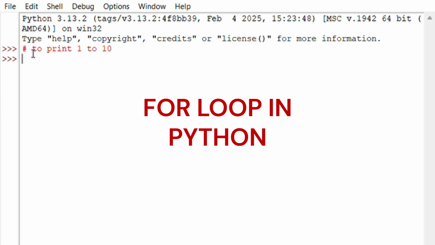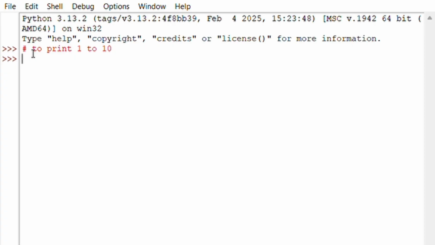To print 1 to 10 using a for loop in Python, this is your for i. i is the variable name. For i in range, start value 1, stop value 11, step value automatic 1. It will increase automatically by 1 in the for loop.